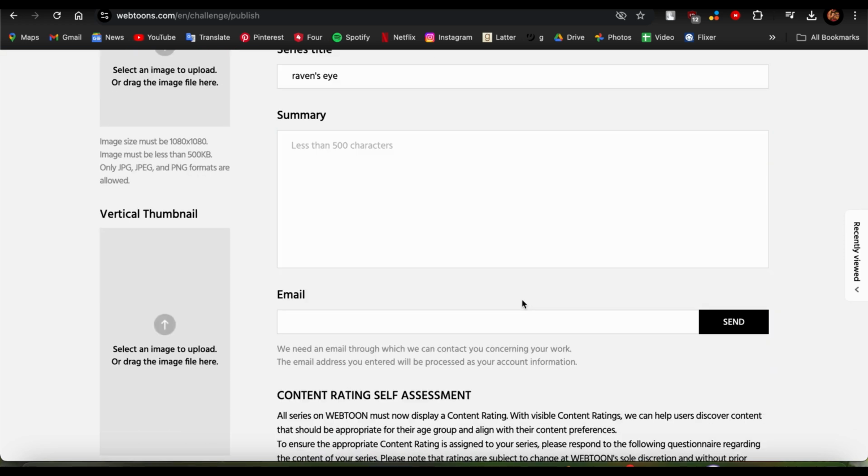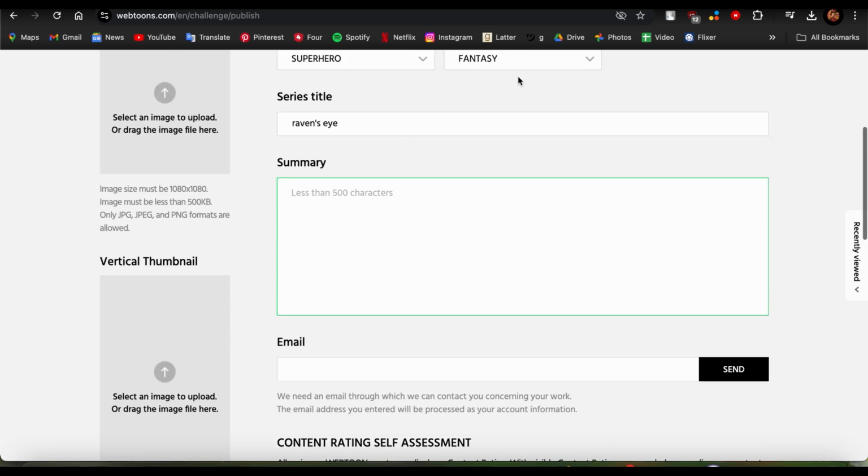Now you also need to write a summary about the plot of the comic in less than 500 characters. So please think this through and write the summary, because before the readers read your comic, this is the first thing they will see.